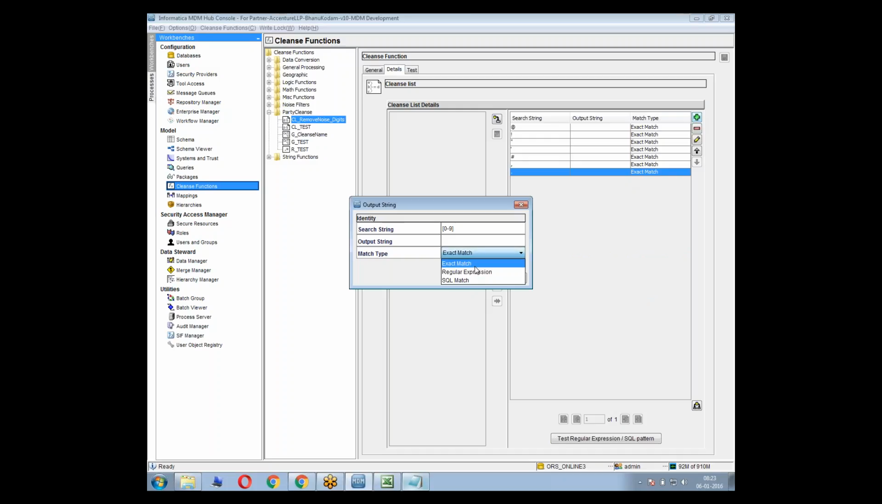There are three match types. SQL match is just like the LIKE operator in SQL. This is of no use, because either you use exact match or you use regular expression. When you use regular expression, it gives you so much freedom that you do not want to use anything else. So regular expression, and I want to replace it with null.